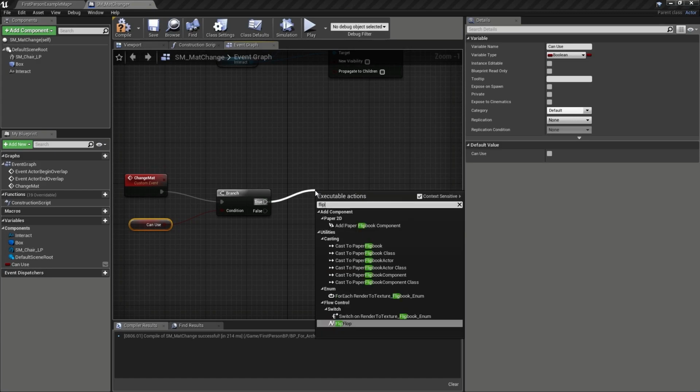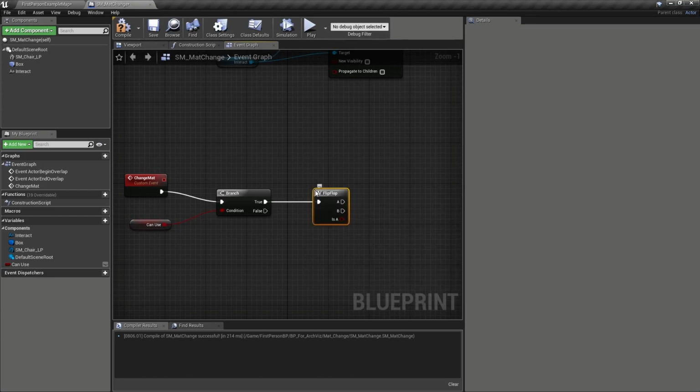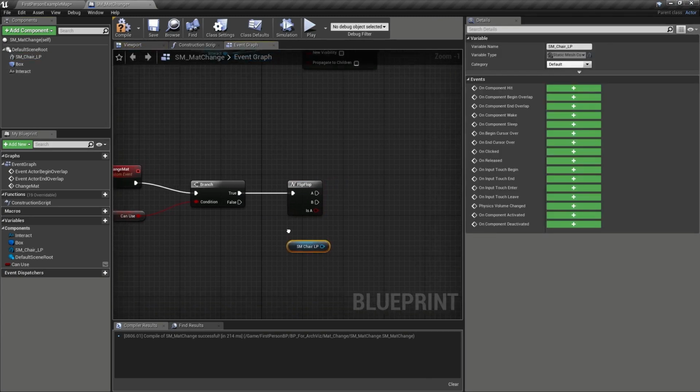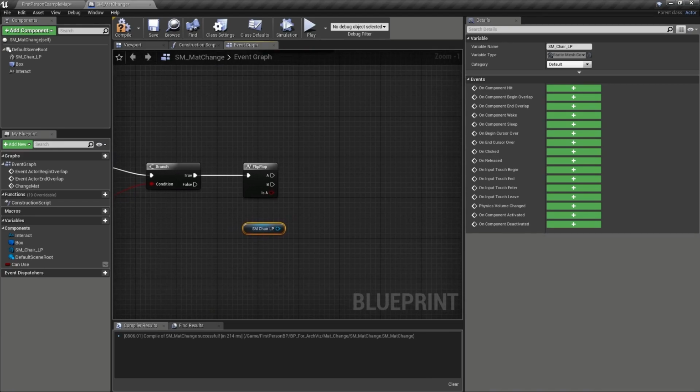And so, after this is done, let's drag from the true output of the branch node, search for and add a flip-flop node, and then drag out a reference for our SMChair LP static mesh and place it inside the graph. We are using a flip-flop node here because we are simply alternating between two different materials. If we are feeling adventurous though, we could expand on the number of materials in the mix by using other nodes instead, maybe trying arrays or sequence nodes to achieve this.